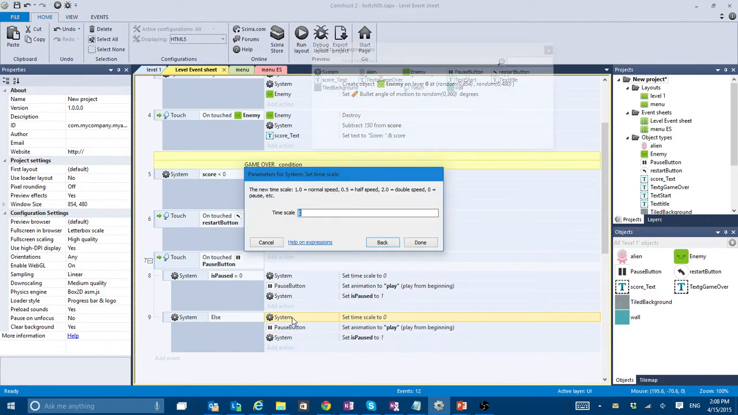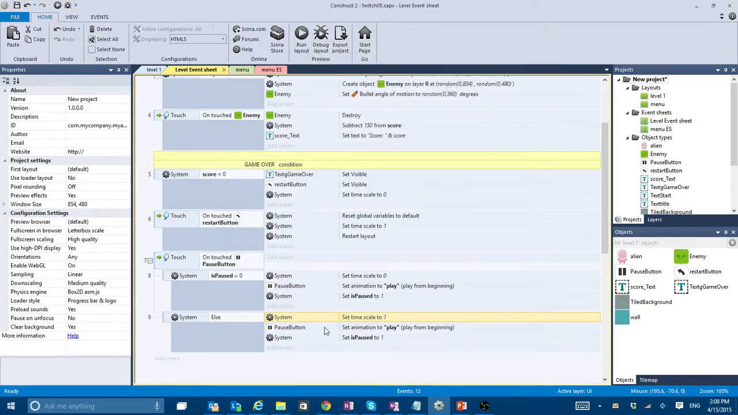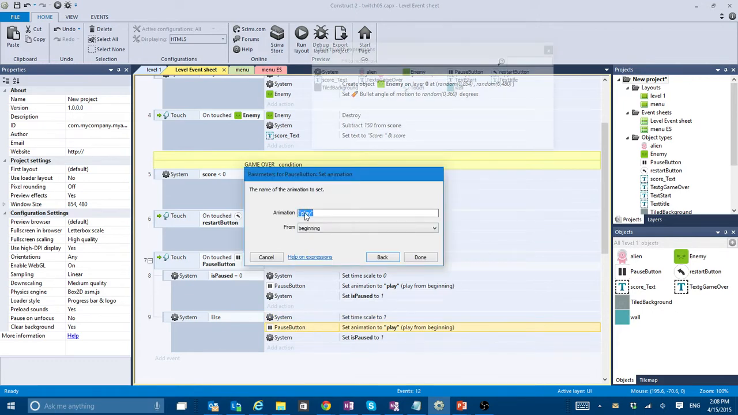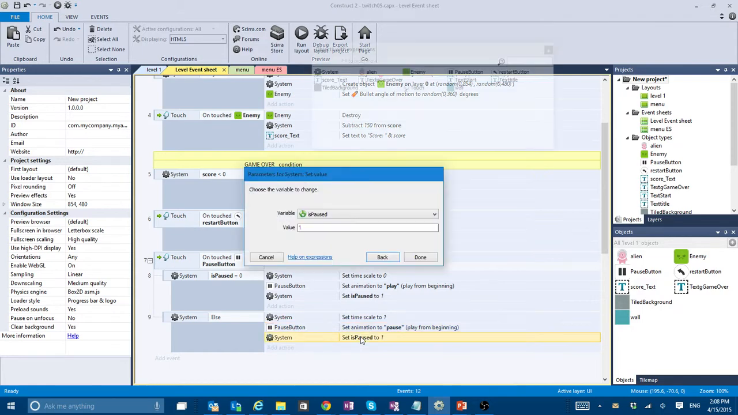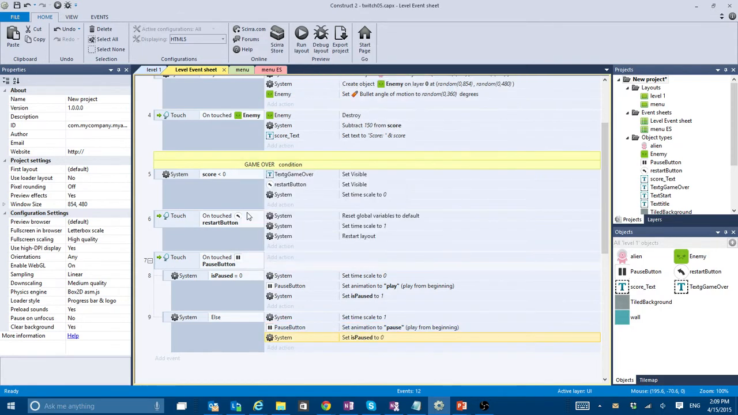I'm going to set the time scale back to 1, that as you see in the explanation, is normal speed. So it's not going to be on pause. I'm going to change the animation from play to pause. And then I am going to change isPaused to 0. So the next time it's going to be able to enter the other action. So one time it's going to enter here, the other time here, because I'm making sure that I'm changing these two. You don't have to do it exactly like this.